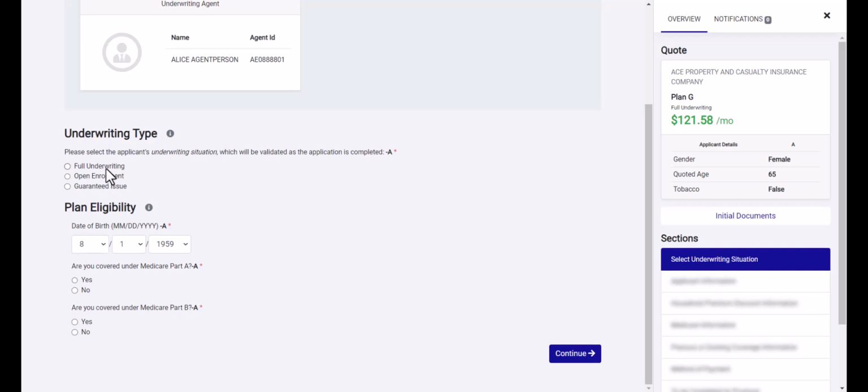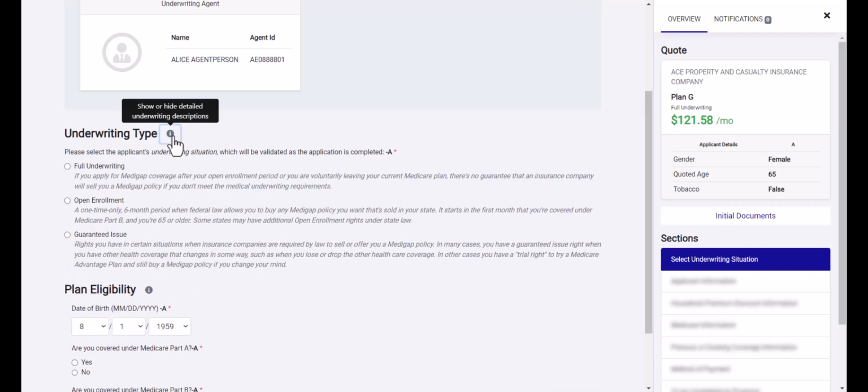You'll either select full underwriting, open enrollment, or guarantee issue. If you're not sure which underwriting type, you can always click on the eye icon for additional information. We're going to go through a couple of examples in today's training. The first one is going to be an open enrollment application.